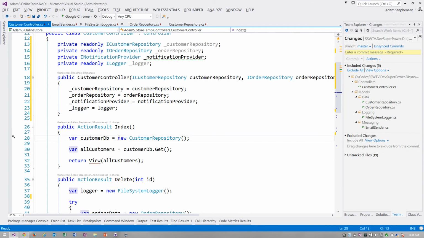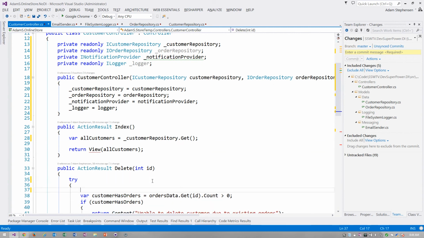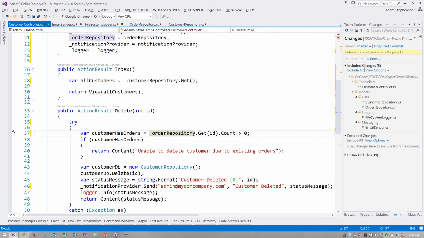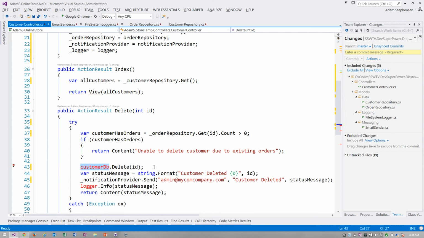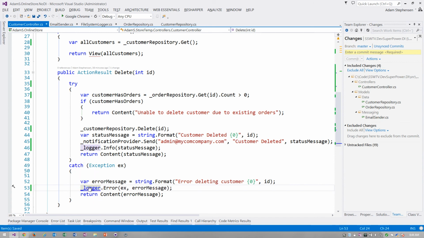So now I can come back here, I can remove the hard coding of the customer repository. I can remove my hard coding of the file system logger and the order repository. Fantastic work. I've removed all of the instances of hard-coded dependencies, and our controller is now completely decoupled from all of its dependencies.